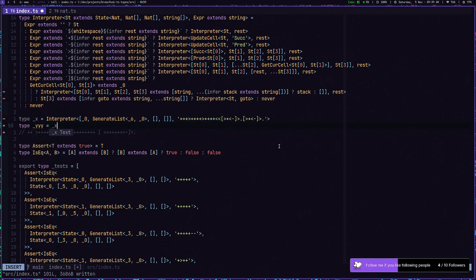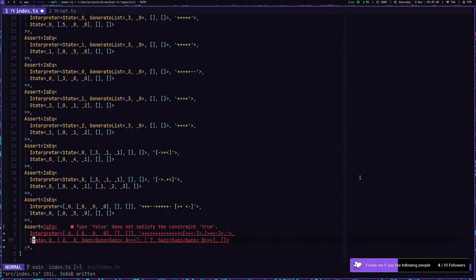Y equals x 2. This will give us the output. Output is 1, 2, 3, 4, 5, 6, 7. 1, 2, 3, 4, 5, 6, 7, 8, 9, 10, 11. Perfect. That's exactly what I wanted, but that's not what I'm getting.